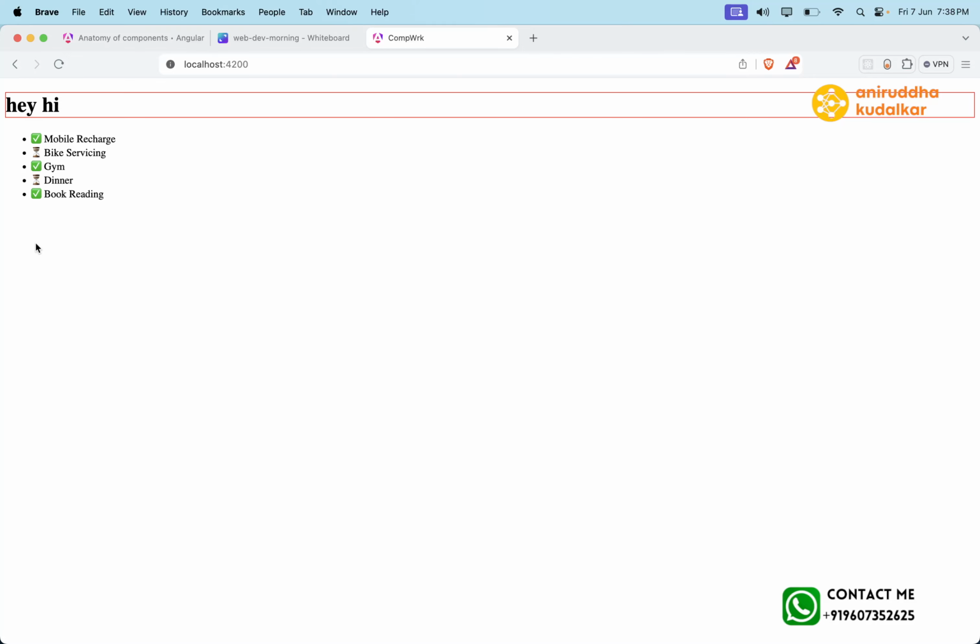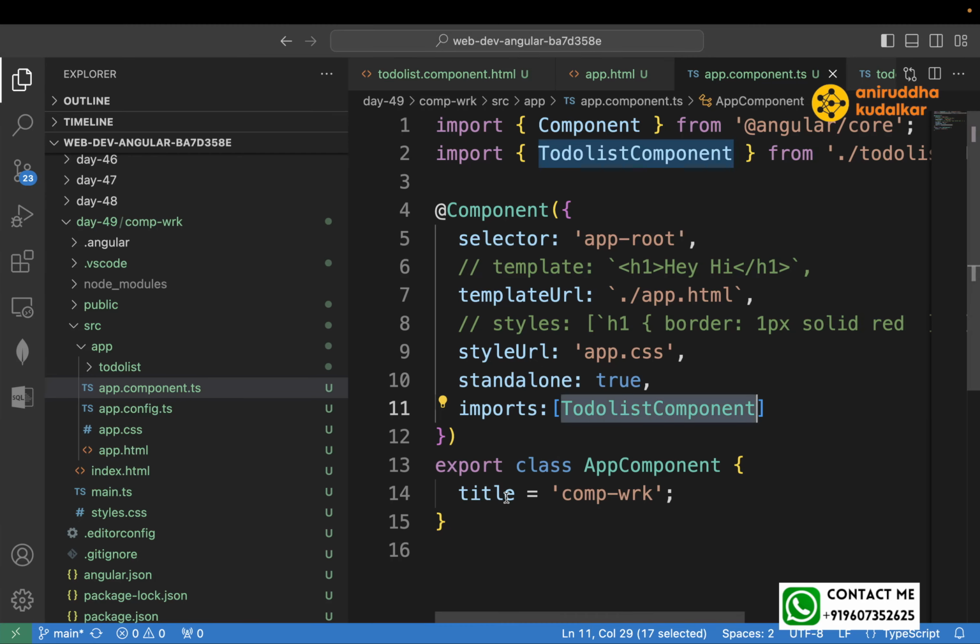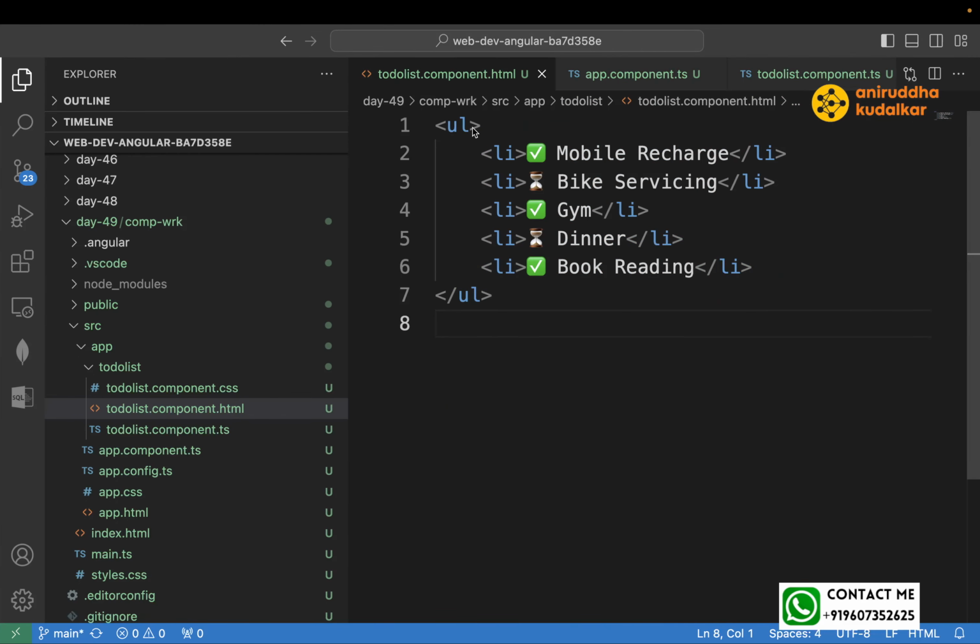Bullets, can you tell me? Yeah. How shall I remove the bullet? Num type, list type style none. Say that again. List type style none. Correct. So shall I apply here or here?